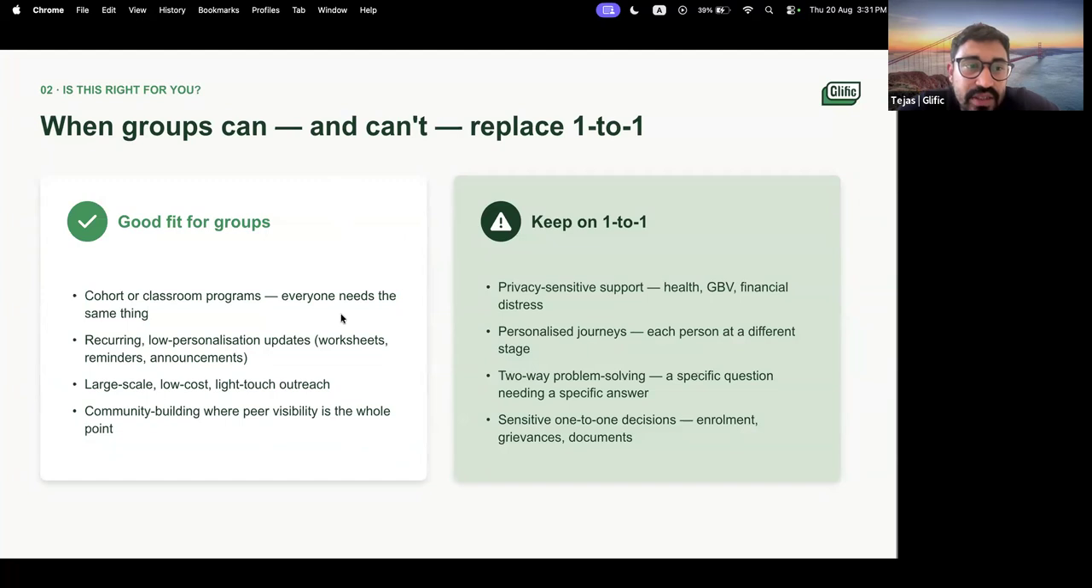Happy to take some questions, but like I said, groups are a good fit for use cases when you have cohort or classroom programs, with recurring, low-personalization things that need to be sent: announcements, reminders, worksheets. And when there's some light-touch engagement, you can always share links that get them to a one-on-one chatbot or other platforms, where deeper engagement can happen. And where peer visibility is going to be a positive, that's when groups are a better fit.